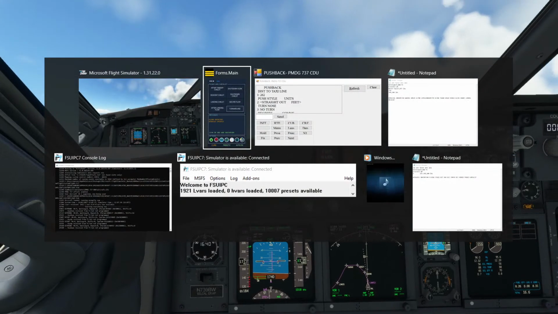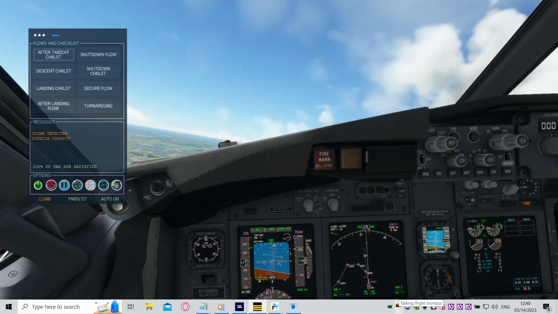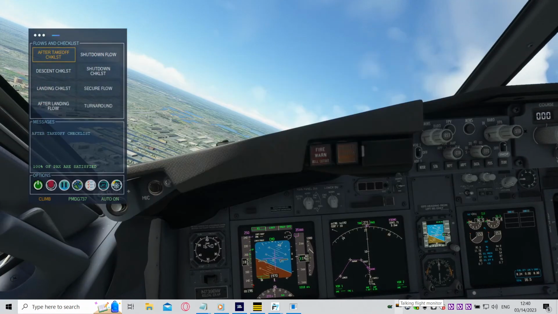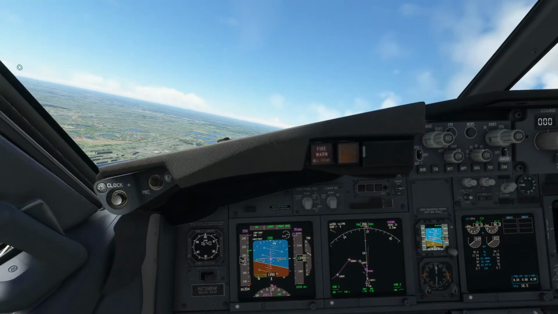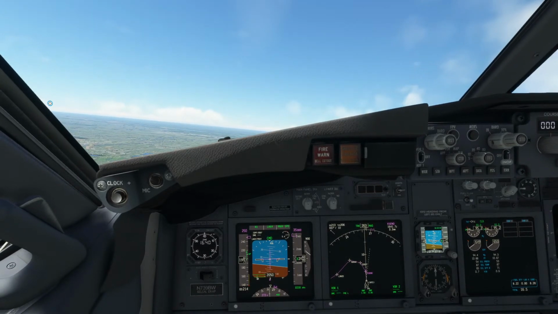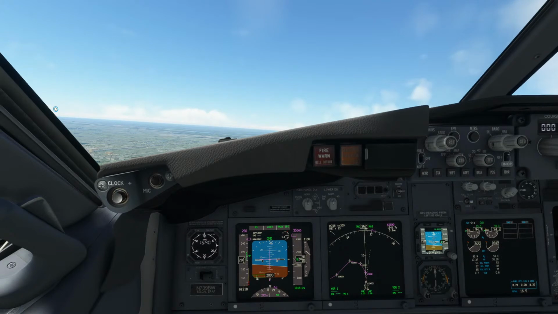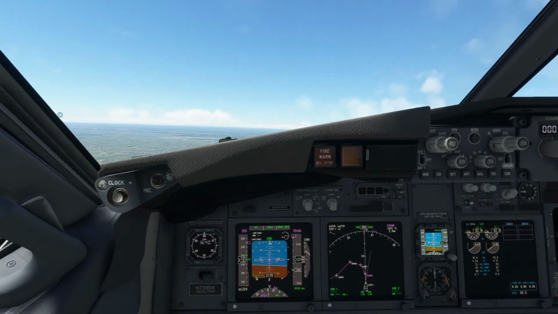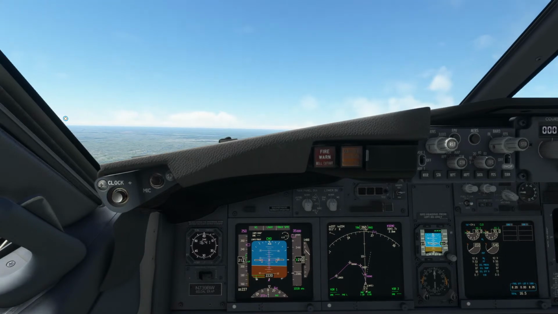Close the checklist grouping. After takeoff checklist button, press. After takeoff checklist. Engine bleed on. Packs auto. Landing gear up and off. Flaps up. No lights. Checklist complete. Engine number 1 auto. Engine number 2 auto. Auto brake off. And there we go.